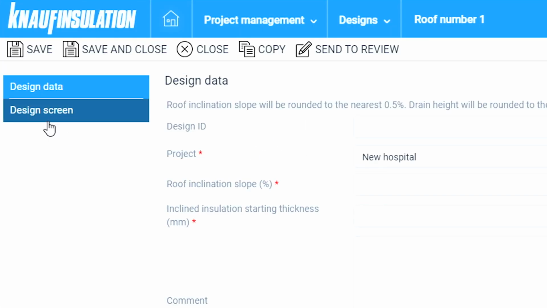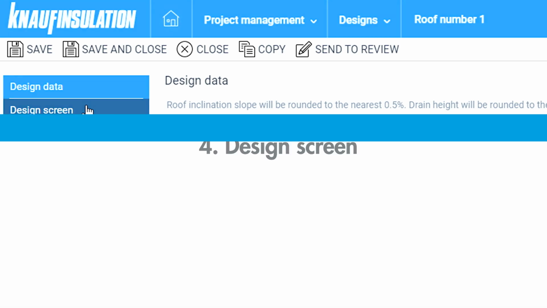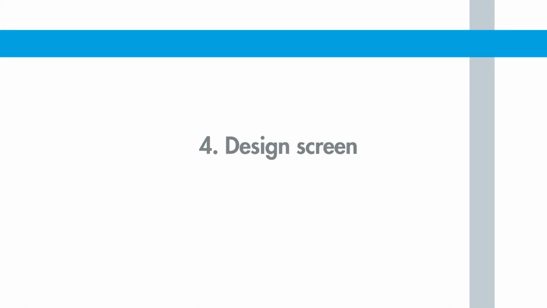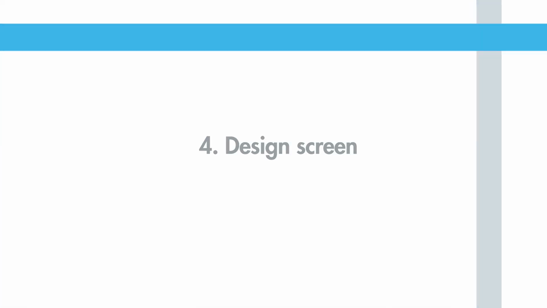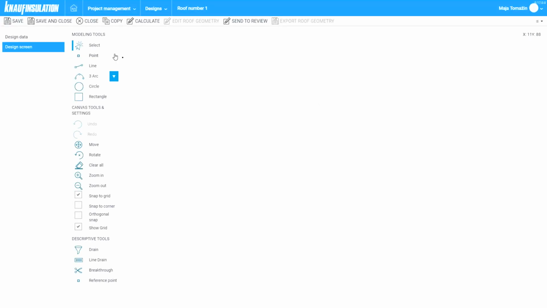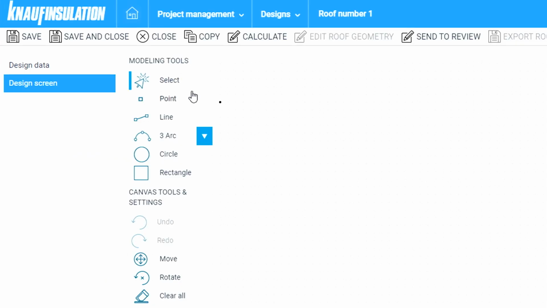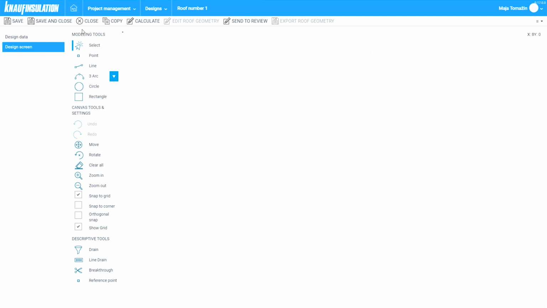On the left-hand side, you have the design data and design screen tab. We click the design screen to start drawing. This is our drawing area. On the left-hand side, we have the modeling tools with which we will draw the shape of the roof. We have the Select, point, line, free arc, circle and rectangle tool. Mostly you will use the line tool for drawing. We will get back to these functions later.